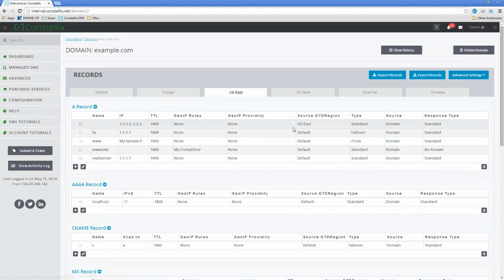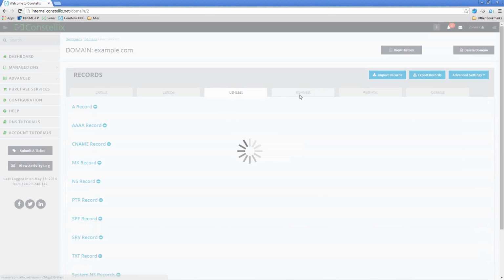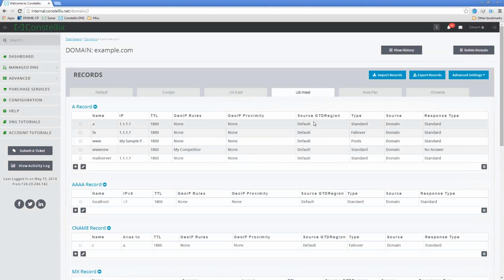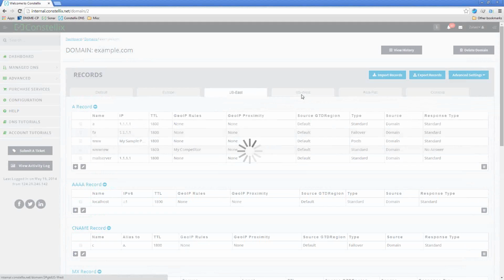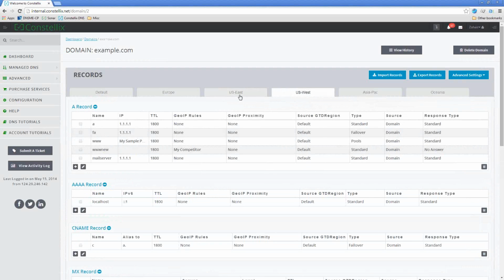and we don't see our default. We're in the U.S. East. We're seeing different particular regions all coming from U.S. East, from the default source GTD compared to ones that come from that individual GTD source.